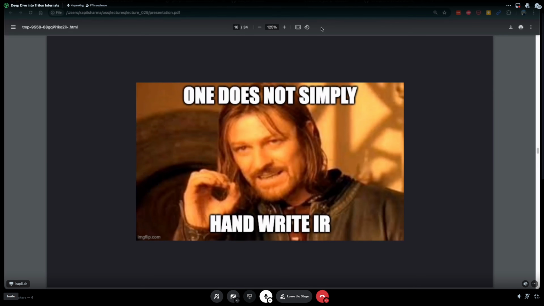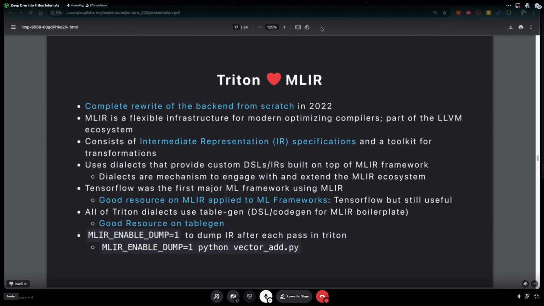But how do you get this IR? This was funny. I was trying to figure out where this IR comes from, because one does not simply handwrite this IR. This is what we just previously covered, right? The whole backend was rewritten to make Triton work with the MLIR ecosystem. Triton heavily uses the MLIR ecosystem. Now, the ML in MLIR is not machine learning; it's multi-level intermediate representation.